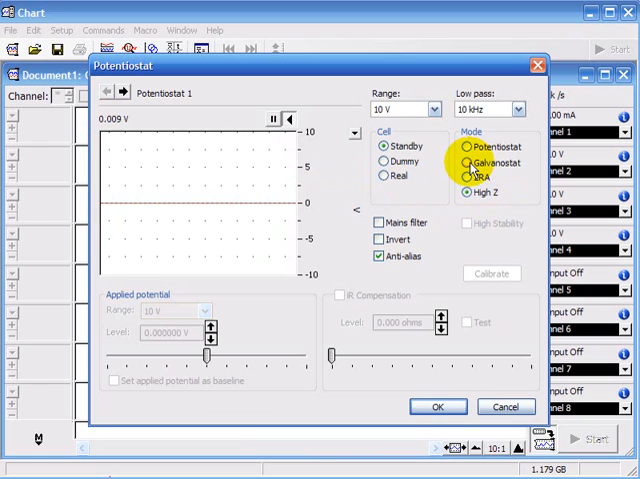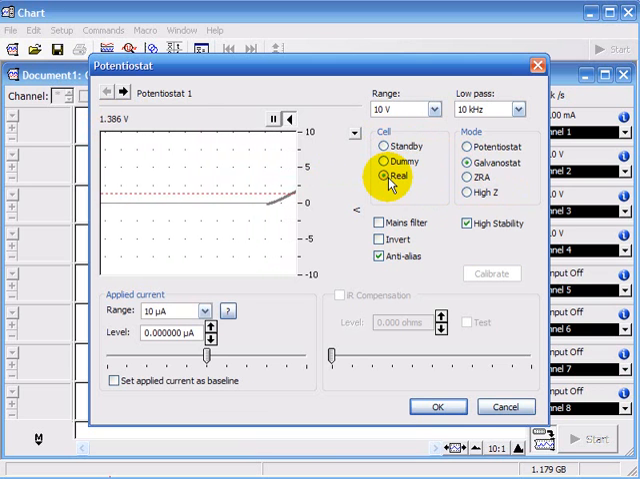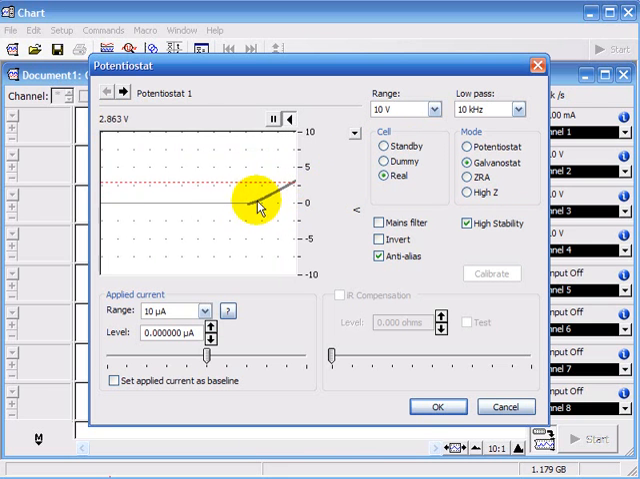To show you the galvanostat mode, I'll click on galvanostat, and at the moment the cell is set to standby. Now if I click on real, I have no resistor connected across the electrode cables at the moment, and you can see the voltage is wandering around.